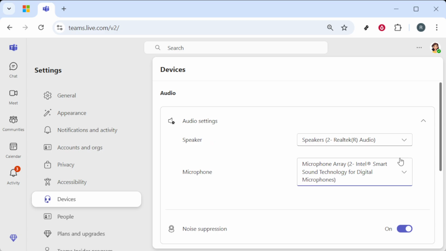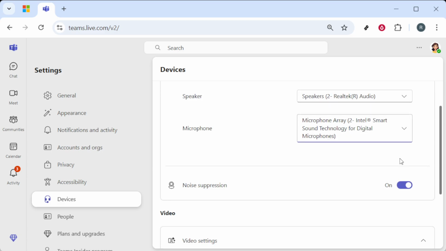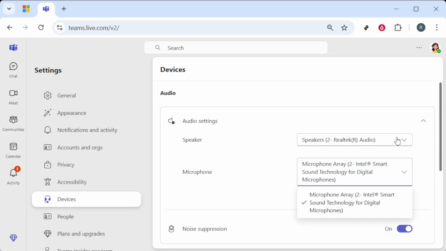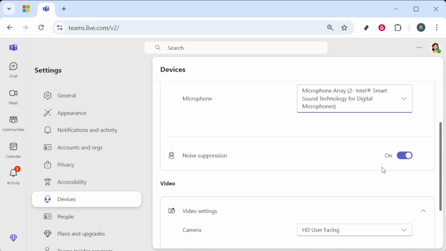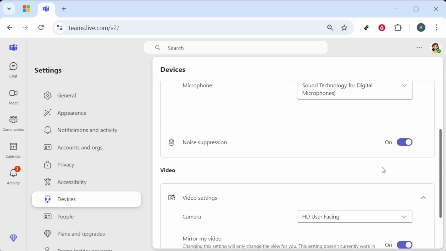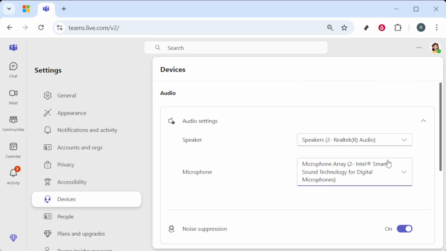Next, let's move on to adjusting the microphone settings, which is just as vital for clear communication. Under the same Devices section, you'll find the Microphone option. Click on it, and a similar drop-down menu will appear, showcasing all the available input devices. Choose the microphone you prefer to use during calls. Whether it's an external microphone or your computer's built-in mic, selecting the right device ensures your voice comes through clearly on the other side.